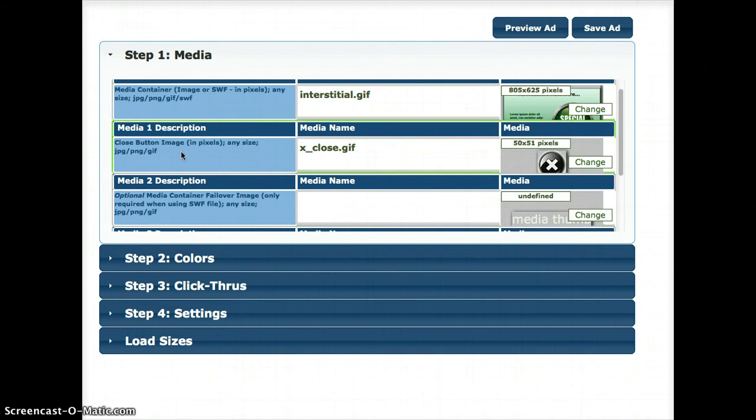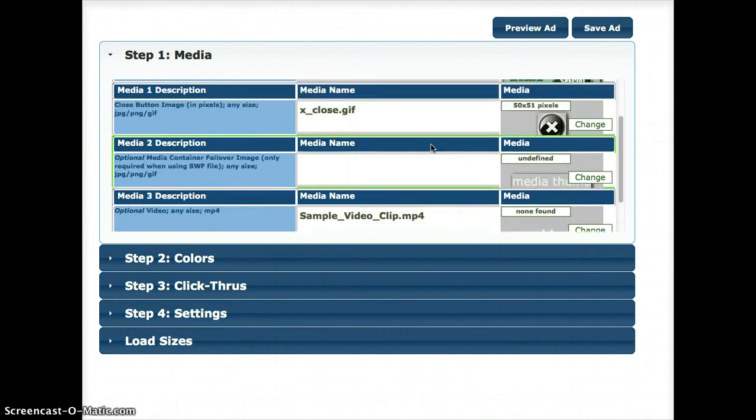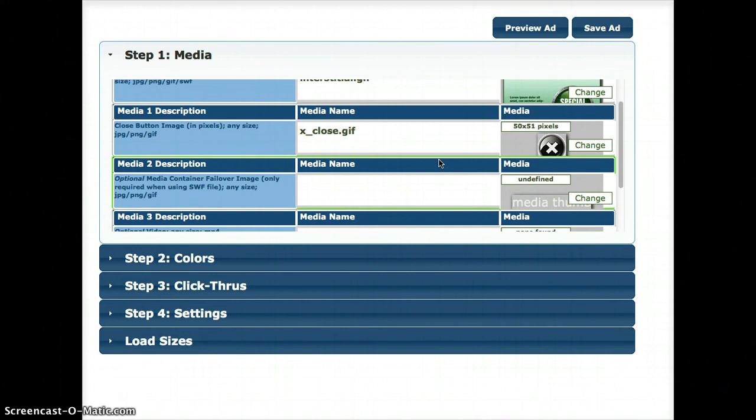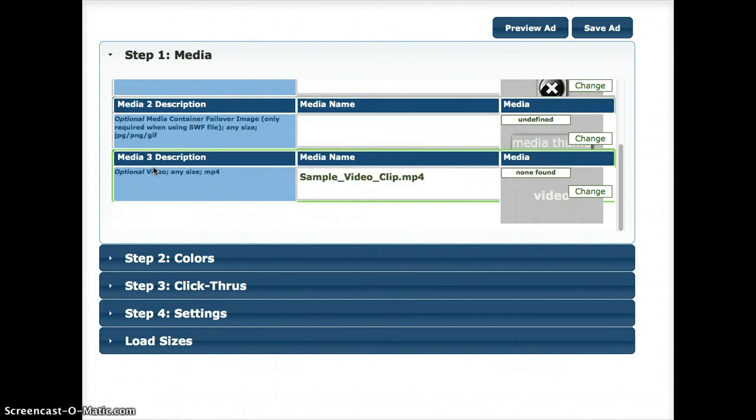So your second option is to upload a custom close button. We have a little sample one in here that you're welcome to use, or you can upload your own close button of any size you want, and we'll show you in just a minute how to configure where that lives on the ad. And then finally down at the bottom, your last option is to include a video clip. And again, you're going to use MP4 files for this.